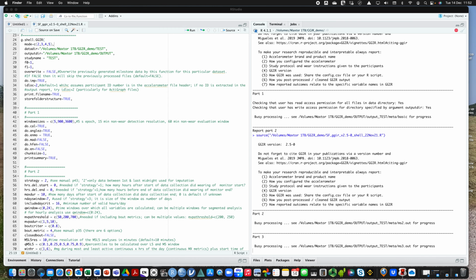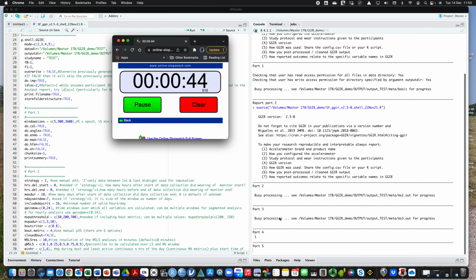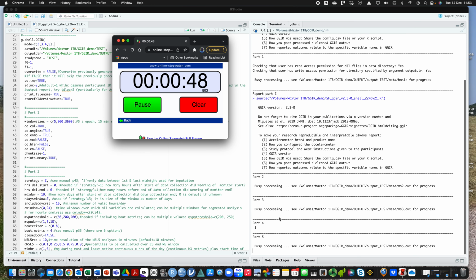Let's put that there. Here's our stop clock so we can look at this. As you can see, part 2 doesn't take long at all, probably less than 20 seconds. So it's done part 3, generating part 4. Part 5 is where it's going to merge activity and sleep data, so that usually takes a little bit longer.